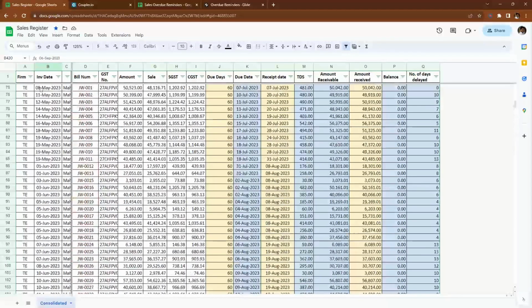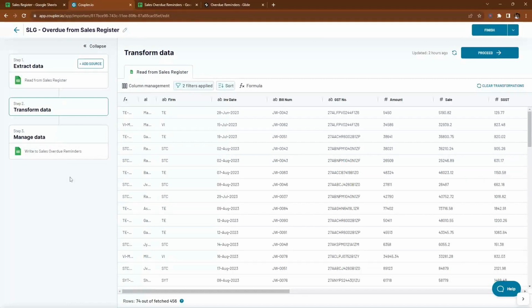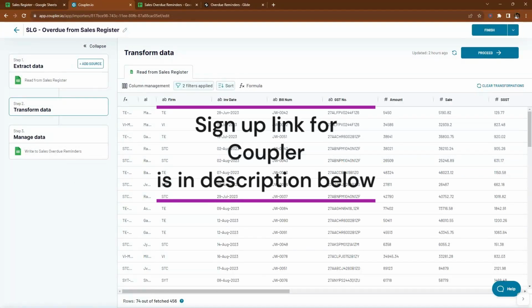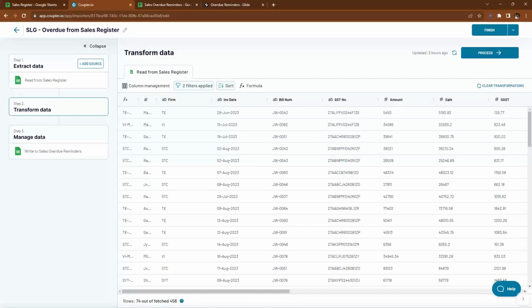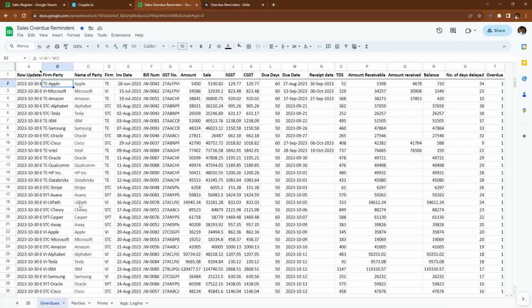So what I've done is I've used an app called Coupler. If you are new to Coupler, Coupler is a SaaS application that allows you to take data from one source, transform it, and dump it to another source. So in this case, I'm using Coupler to take data from a source Google Sheet, transform it in the sense that I'm filtering it, I'm rearranging the columns, I'm adding additional columns, and things like that, and then dumping that transformed data into a simpler Google Sheet, which I'm going to use to showcase this use case inside Glide.